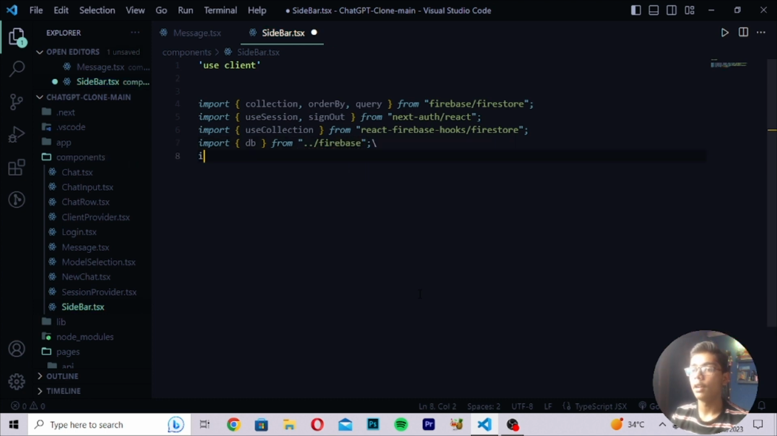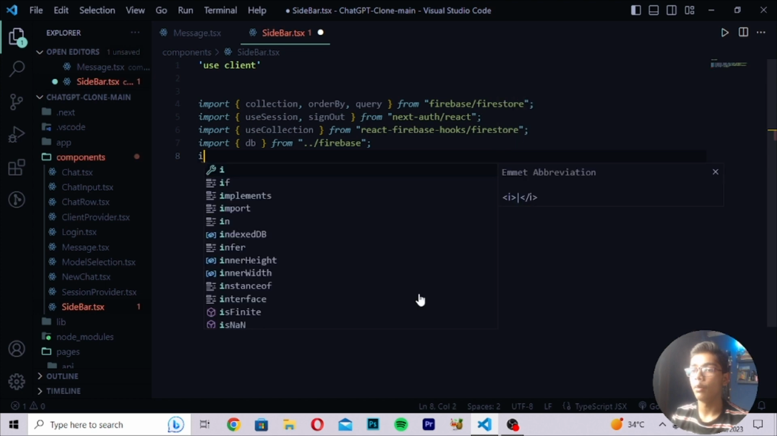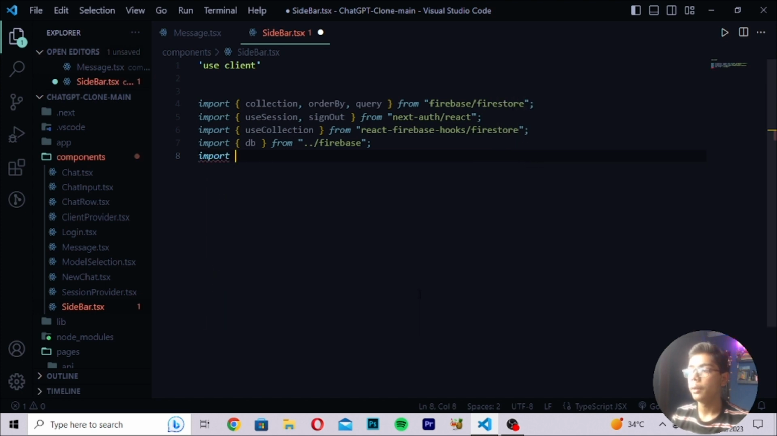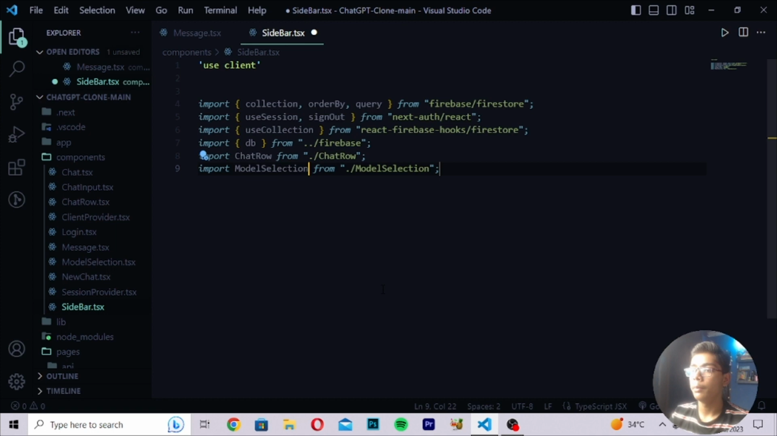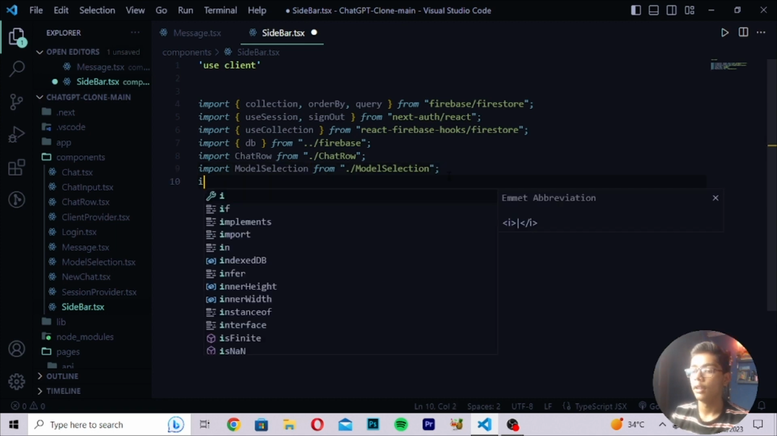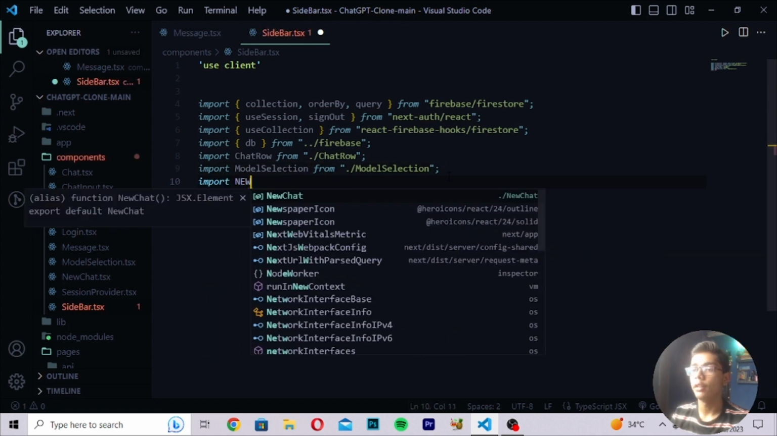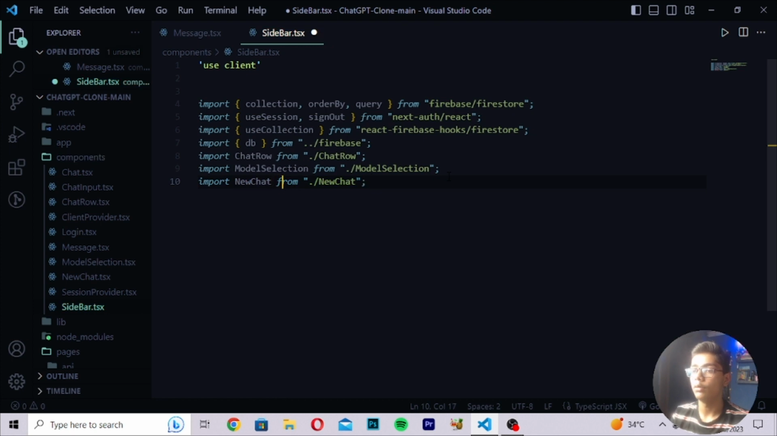Now when you've written this, you have to do one thing. Write import ChatRow from ChatRow, then close it and move down. Write import ModelSelection from ModelSelection. Then you have to import NewChat from NewChat.